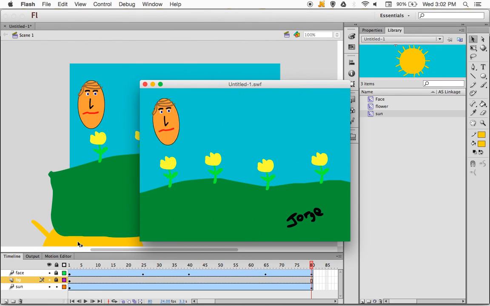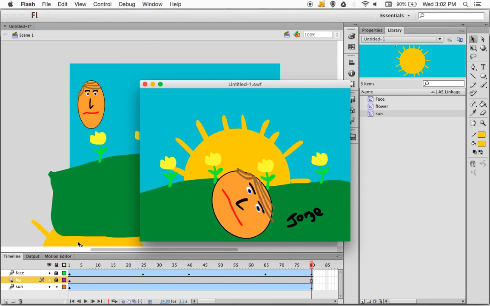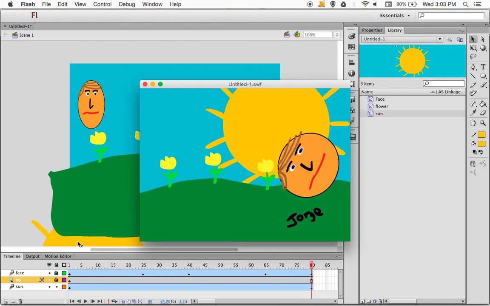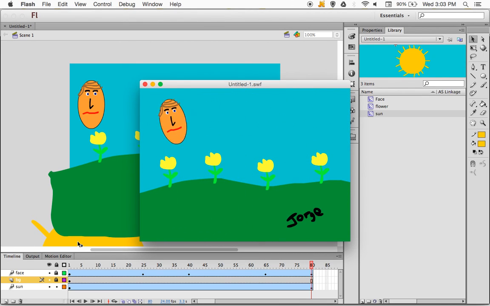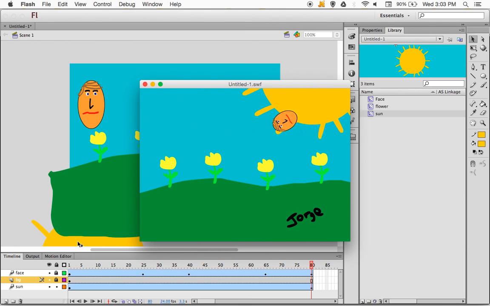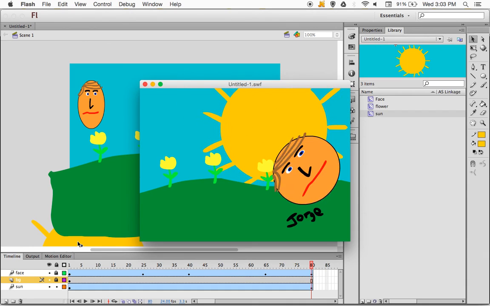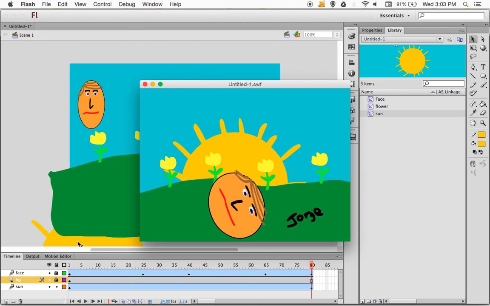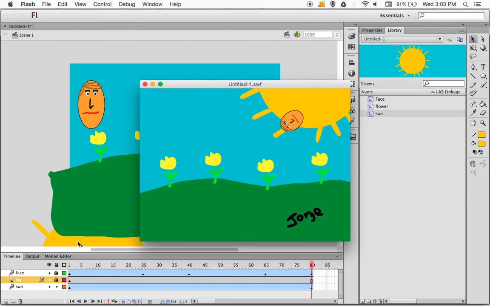Once you're done, make sure that you save everything. Remember that you are submitting the project file to the assignment on Blackboard. I always want to see the project file. I don't want to just see your animation. I want to see how you created it. So make sure that you submit that project file. It has the .fla extension on it.